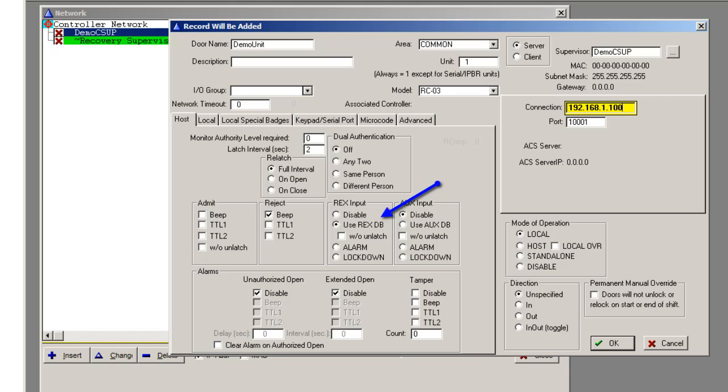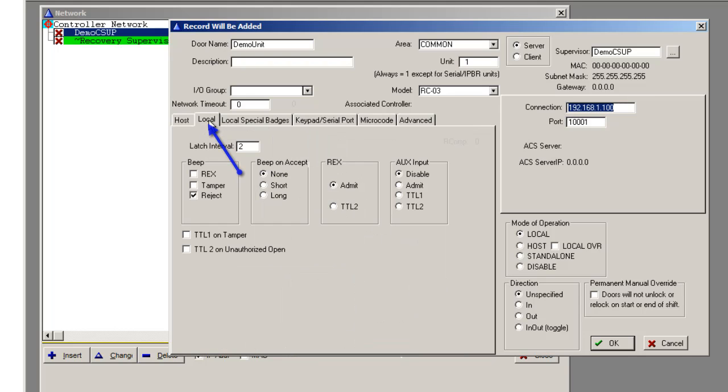Verify the Rex input is enabled for host mode and is using the Rex DB option. Verify the operational mode is local and that the model matches your PowerNet. Odds are that you have an RCO3, but an older PowerNet may be an RCO2. The label on the back of the PowerNet will list its model number. Click on the Local tab and verify the Rex option is enabled for local mode operations. This finishes the necessary configuration of the door, so click OK.